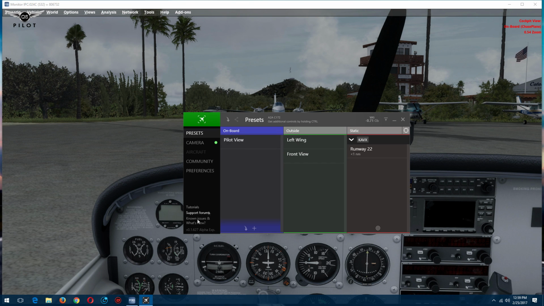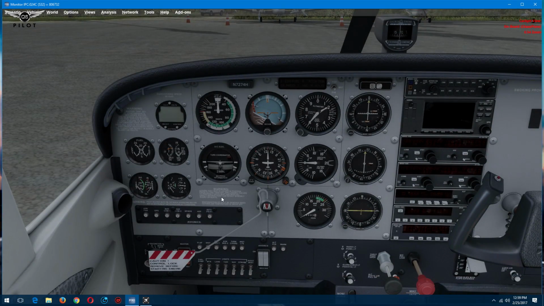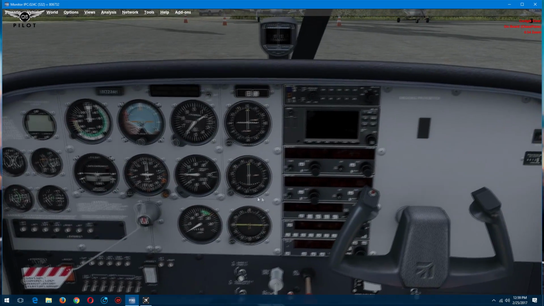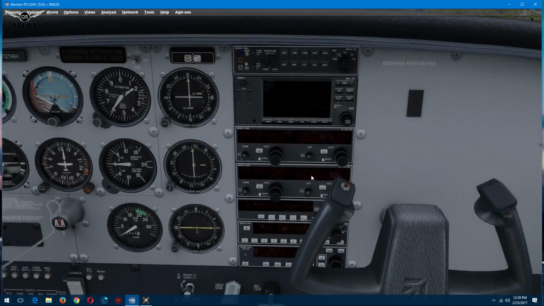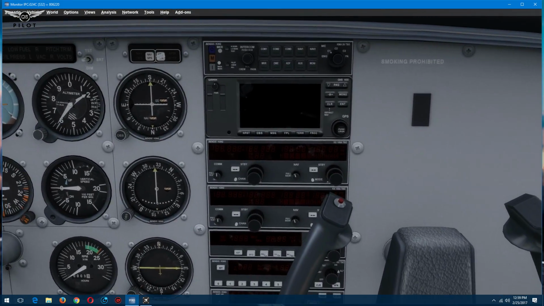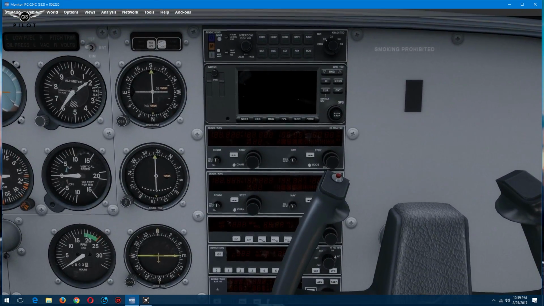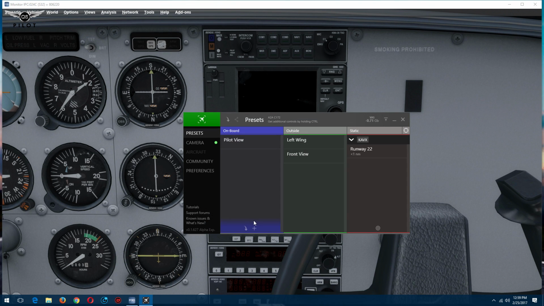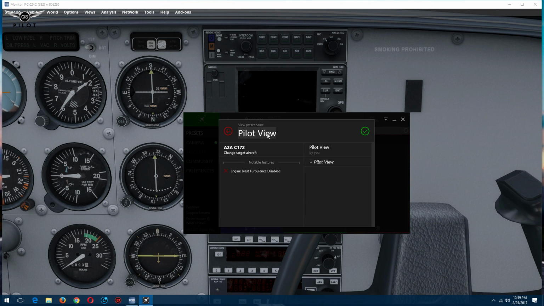Let's go ahead and create another internal view. And this time, let's set it right over here on our radios. Okay, I think that's good enough. Yep. And we'll say add, and we'll add the radios. Now, by the way, you don't really need to worry about writing A2A or Cessna 172 and then radios, because ChasePlane will automatically detect the type of aircraft that is loaded in the sim.